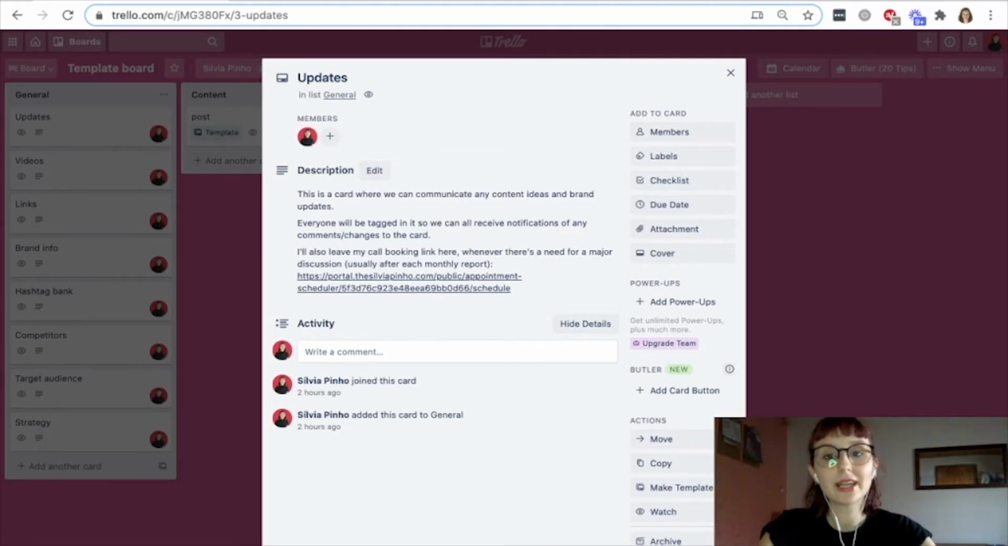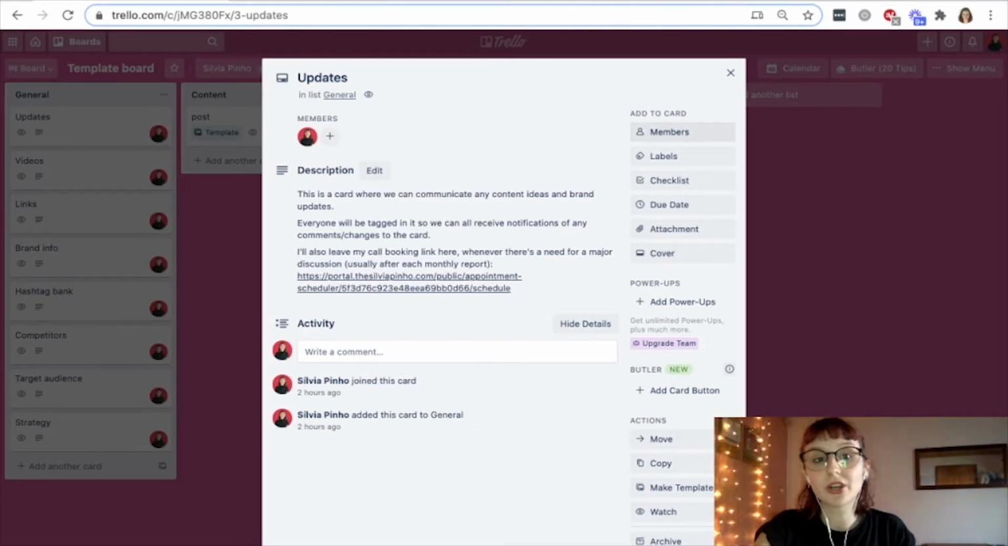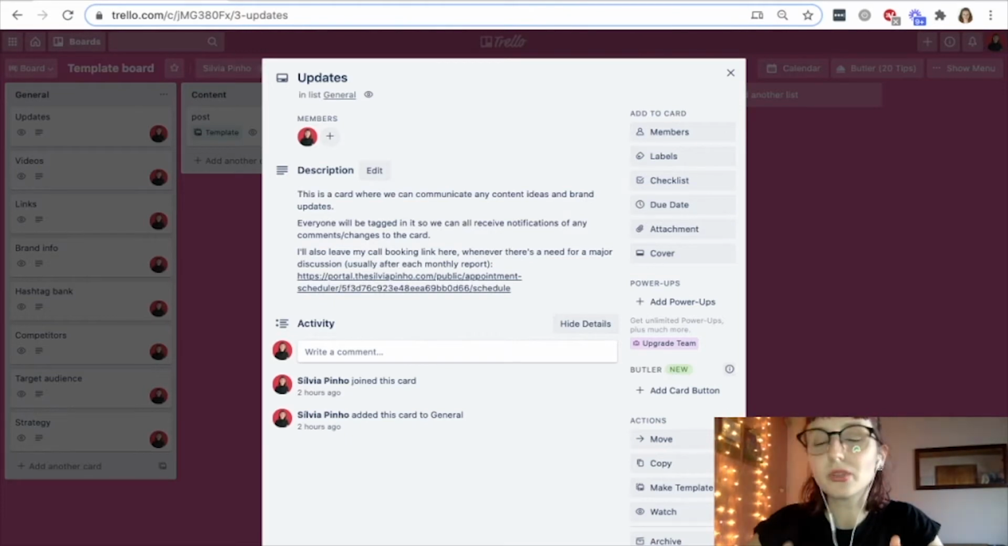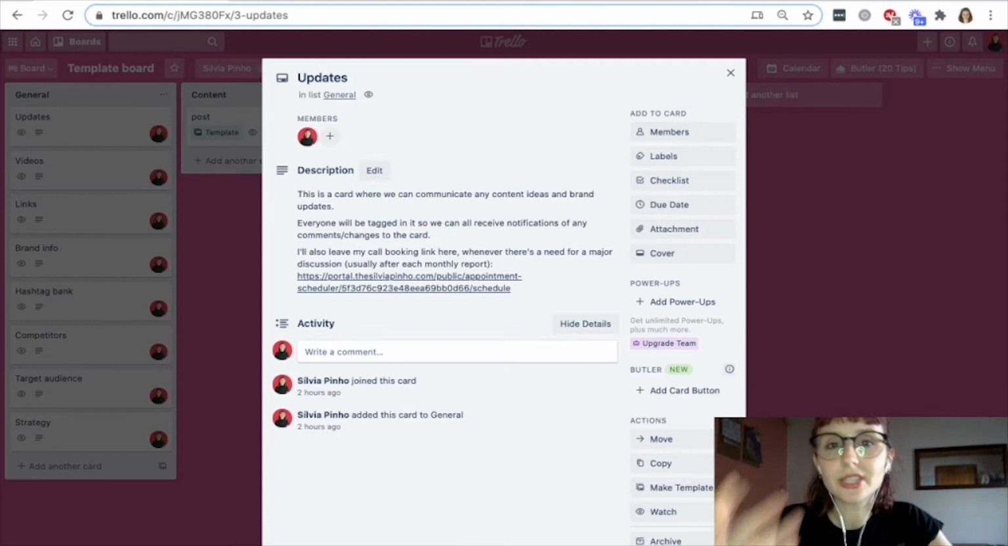Usually what I like to do is, once I create this card and I invite my clients to the board, I add them as members to the board, because not always the client remembers to tag you on the comments. So if both of you are members of the board, hopefully you'll get the notifications either way when someone comments or attaches something to the card or anything like that.